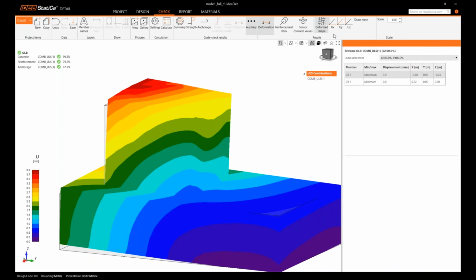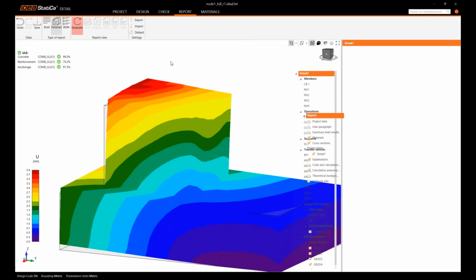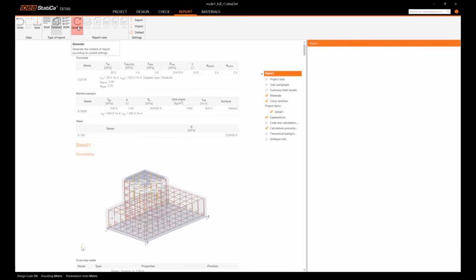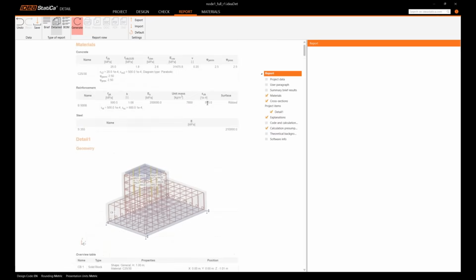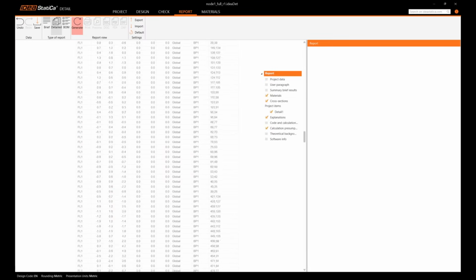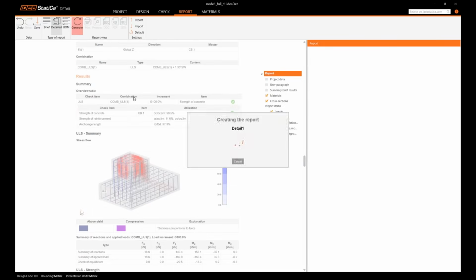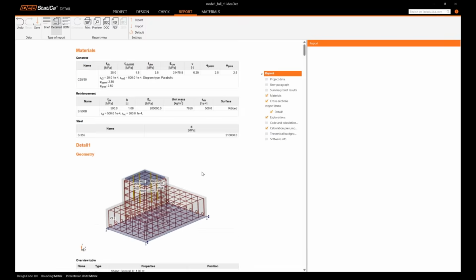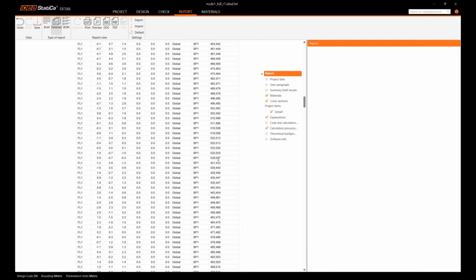Then lastly, once you are satisfied with everything, you can go to report. Then you can click generate here. But I have generated it before. So maybe I'll just click generate again. It takes a bit, but basically you can see a lot of results here, in very detailed form. And just wait a bit for the report. Yeah, so that's it. The report is generated.